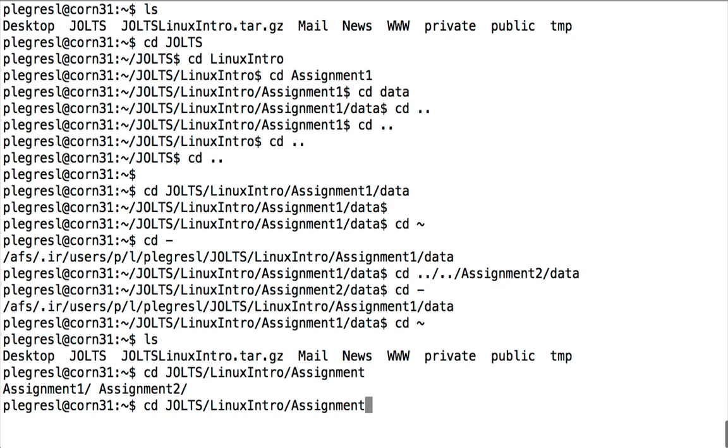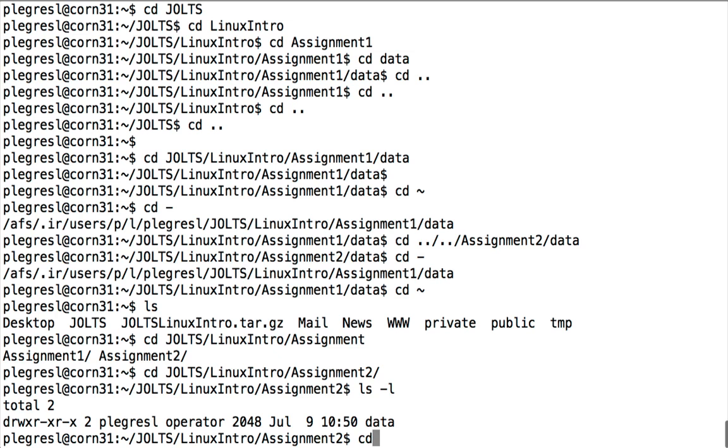So maybe I want to go into assignment 2, and so I go ahead and type the 2 now. I can go ahead and press tab, and then I press enter, and now I've moved to that directory, and instead of typing the entire name, I was able to make use of this tab completion. And you can also do this with ... So if I wanted to move to assignment 1 from assignment 2, I would cd ../tab.